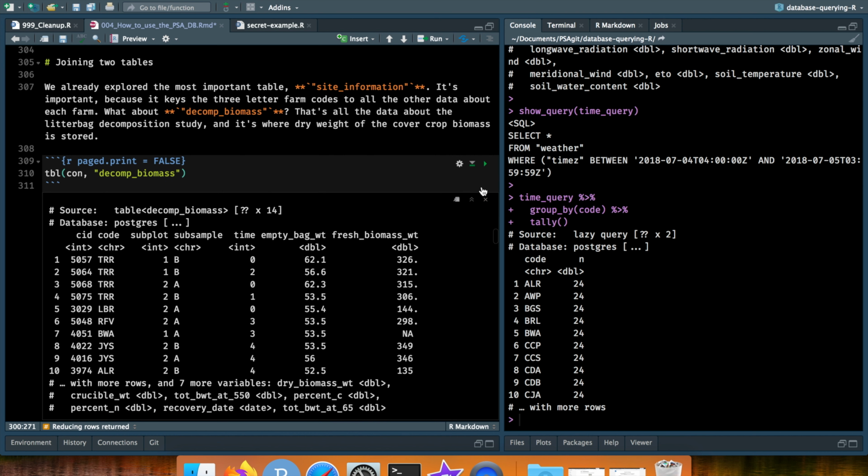But like I mentioned, the site information table has the keys with the code and then all the information about the farm sites. So the state and the year and the GPS coordinates. So if we want to do any kind of analysis, we have to combine the table that has the measurements that we want with the site information table.